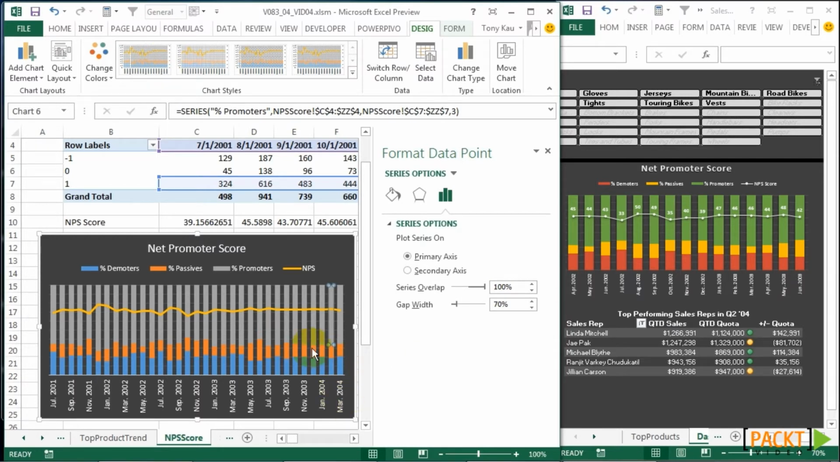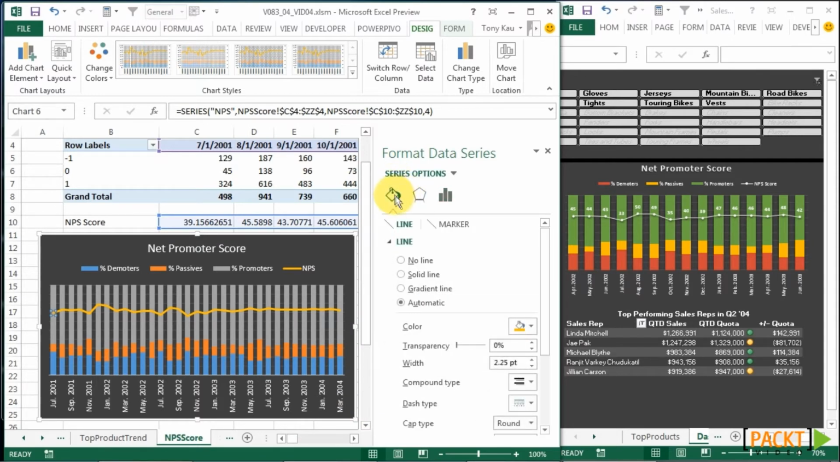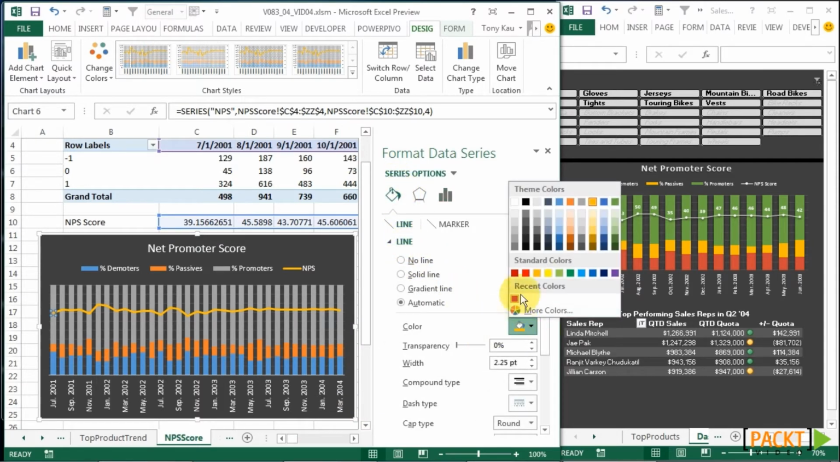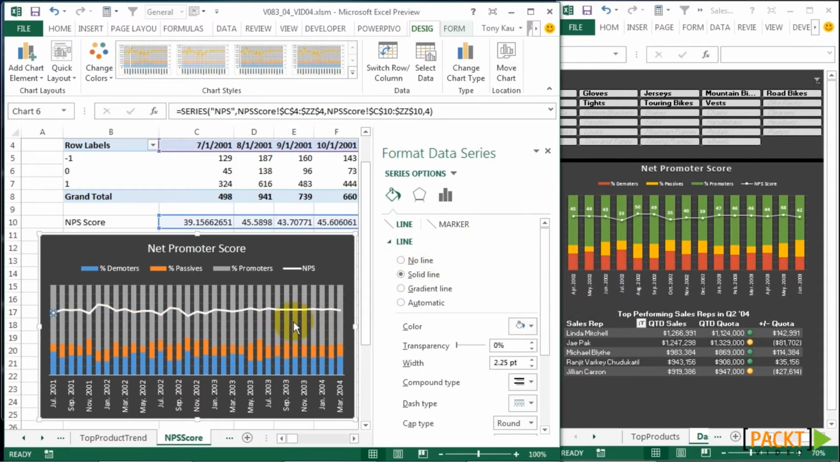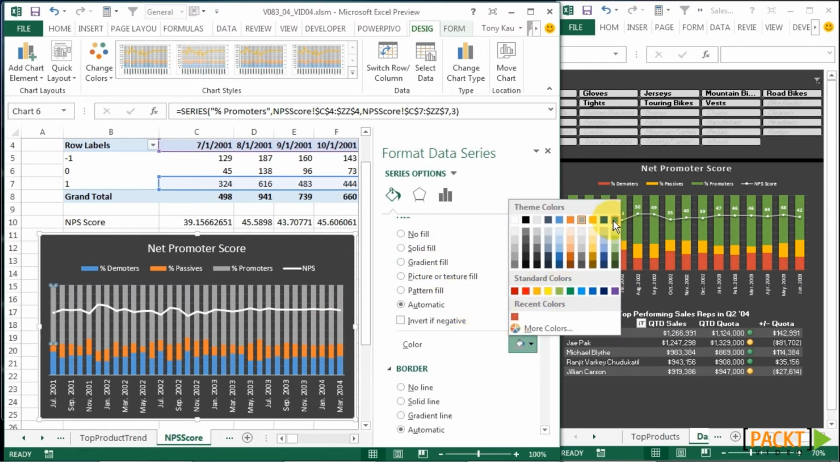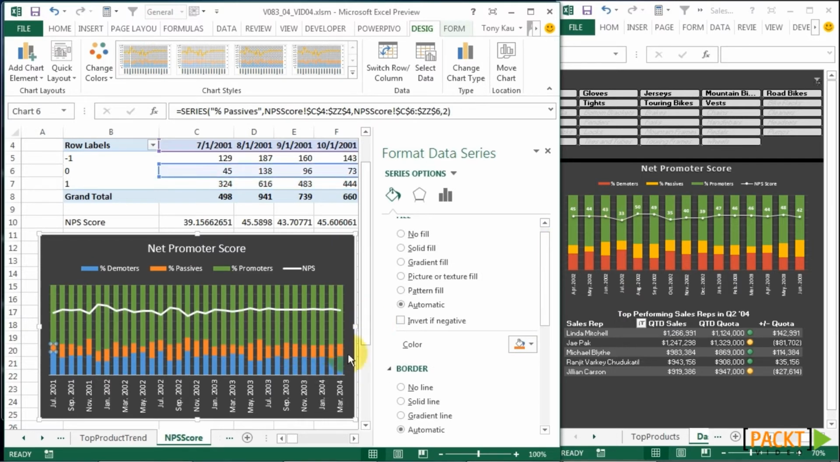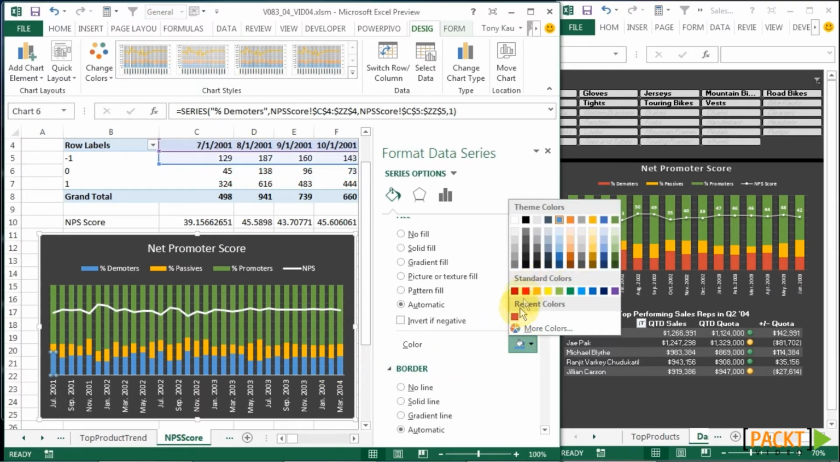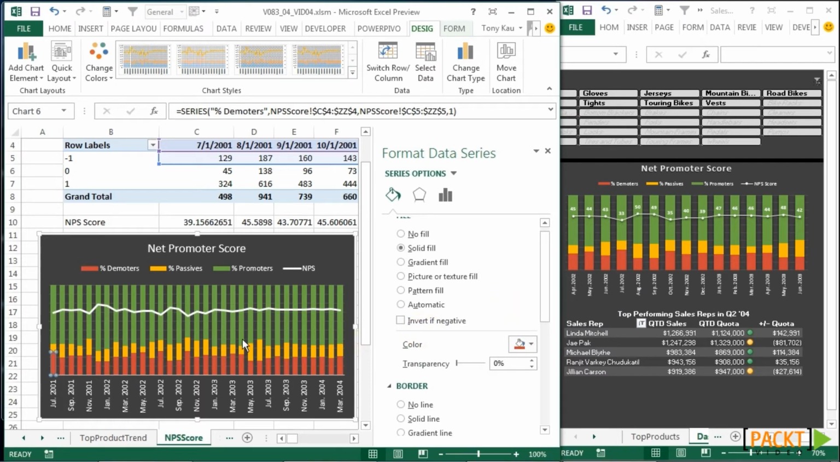And then last but not least, let's change the colors. Start with the line. We'll right-click the line, Format Data Series, Fill, the line option, the color, let's make that white. For the promoters, let's change that fill and make it green. For this, we'll make it gold. And for our demoters, we'll make it a red.